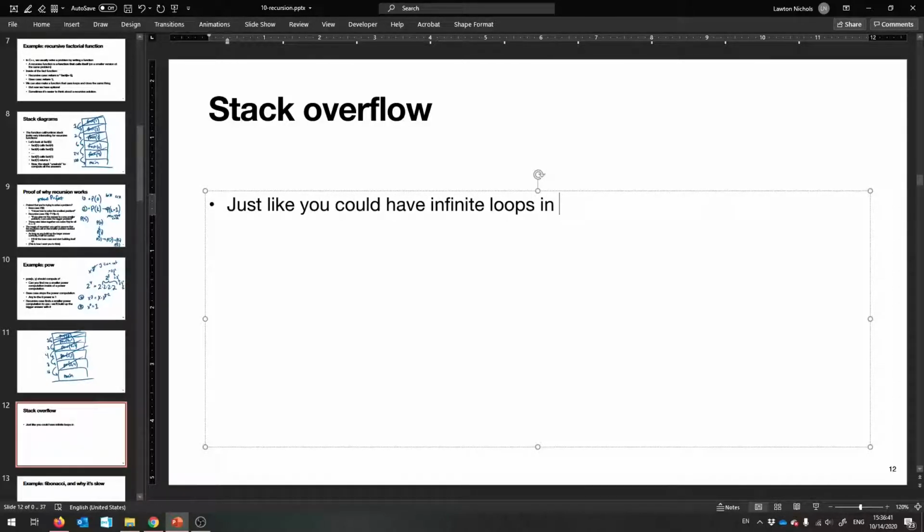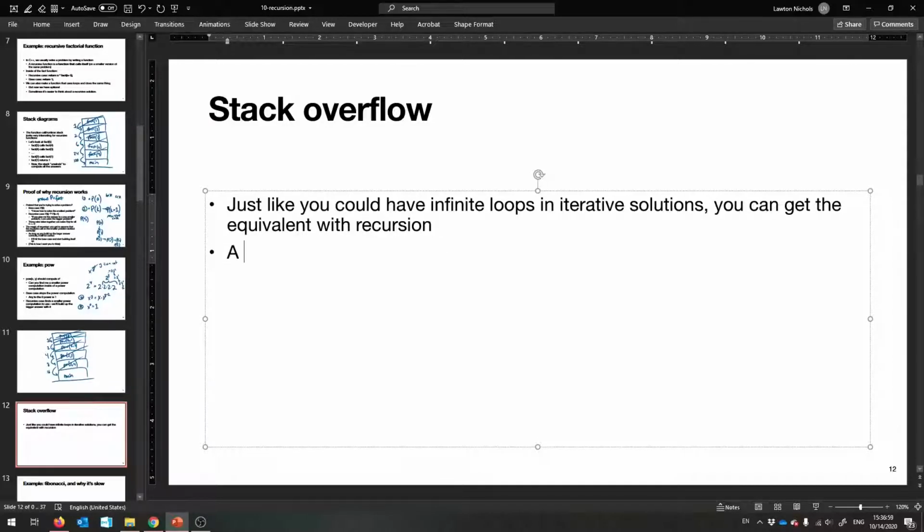Okay, so just like you could have infinite loops in non-recursive functions, in an iterative solution, you can have some fun. There's a special new kind of error that you can get now. It's called a stack overflow. It's when your stack gets so big.